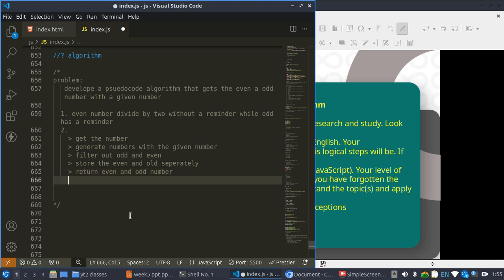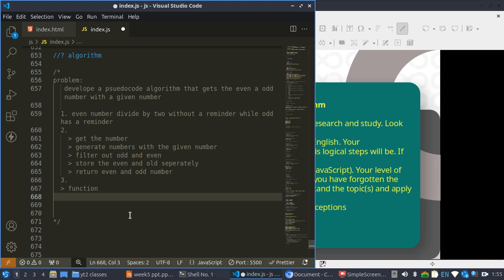Now the next one is to convert this into JavaScript. So how do I get the number? I'll request for it. Remember the function I just learned now. To get the number, I'll use a function. This entire problem will be a function, and by the function parameter, I will get that number. So how do I generate the numbers within the given number?